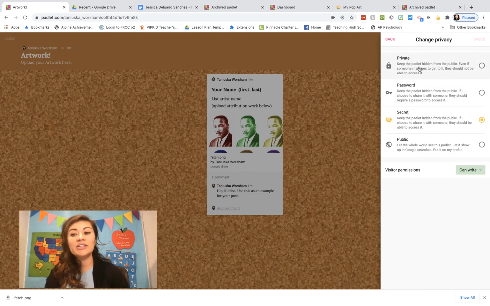There's a couple other settings you can choose. So private is hidden from the public, so even if they manage to find it in some way, they can't access it. Password, they're going to need a password for it. So that might be a consideration. Maybe you have a classroom password and your students can only get to it with that.